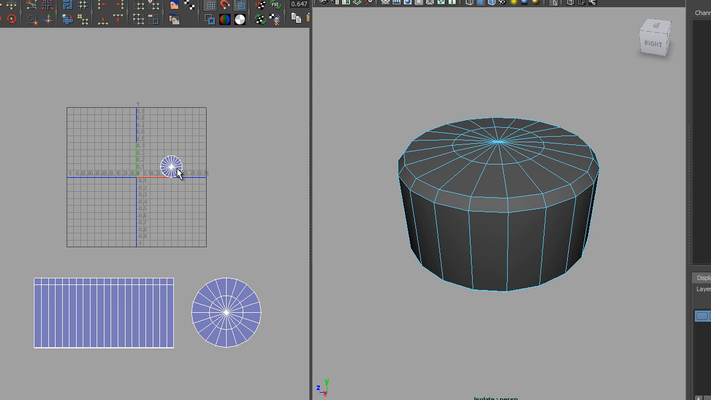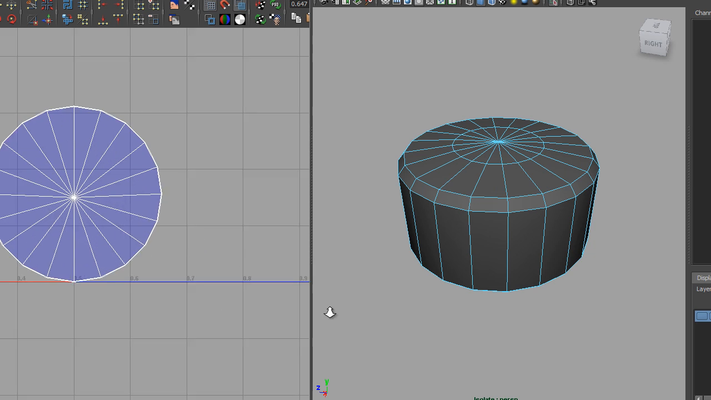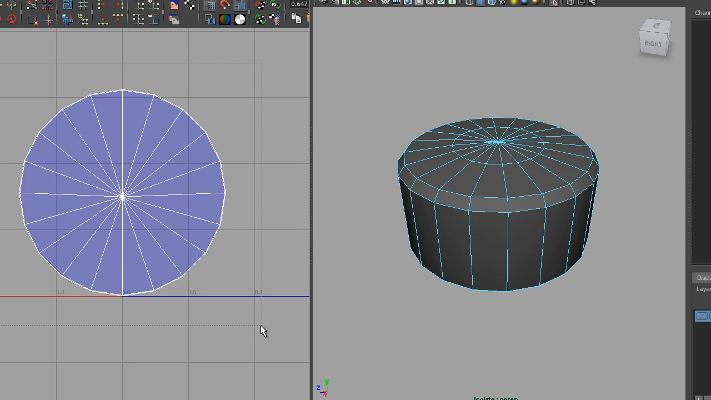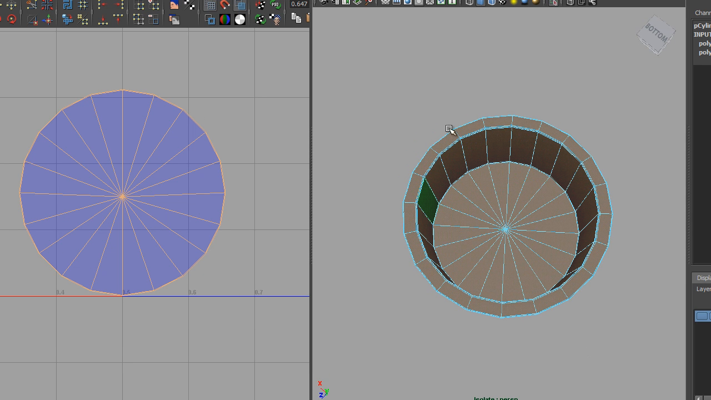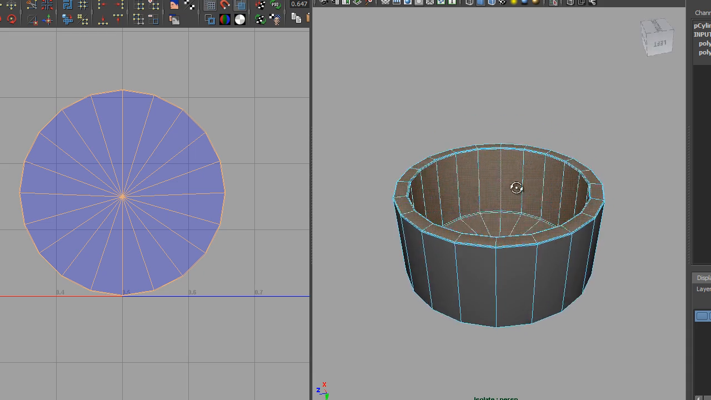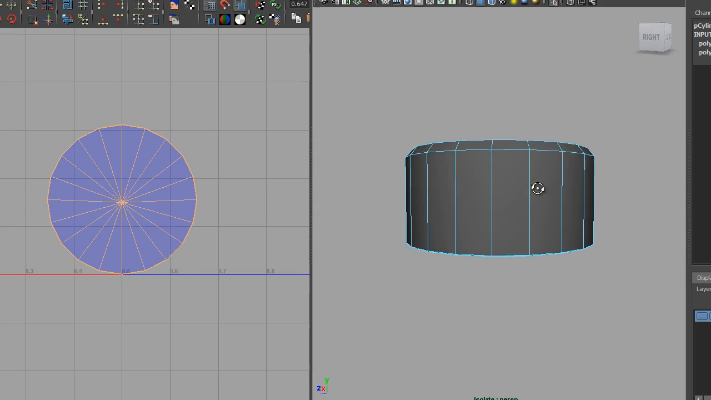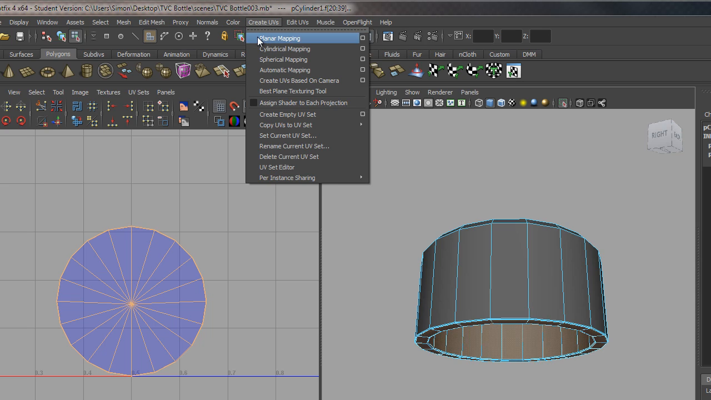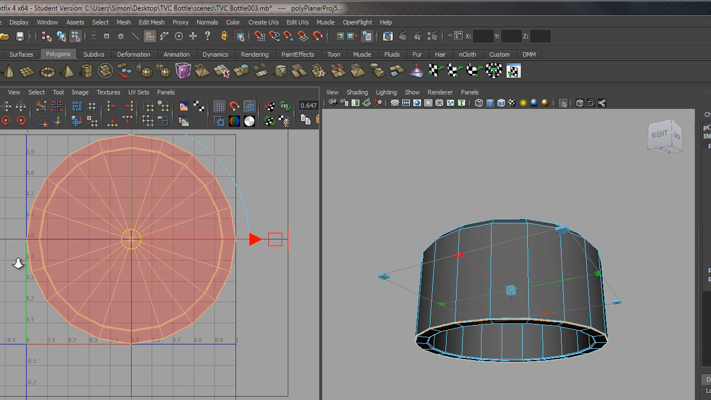Now rather than just leaving that there, because it is kind of messy, what I'm going to do is select face mode. So I'm just right clicking and holding, selecting face mode. Drag a box across everything that's left, and you should see the whole inside select like this. What I'm going to do here is just do a planar map of that as well. So go Create UVs, planar mapping, like that.